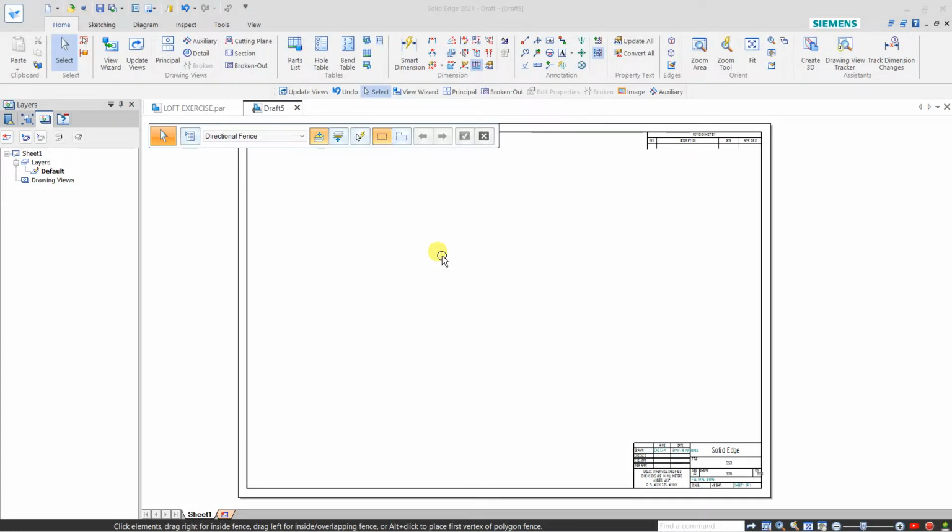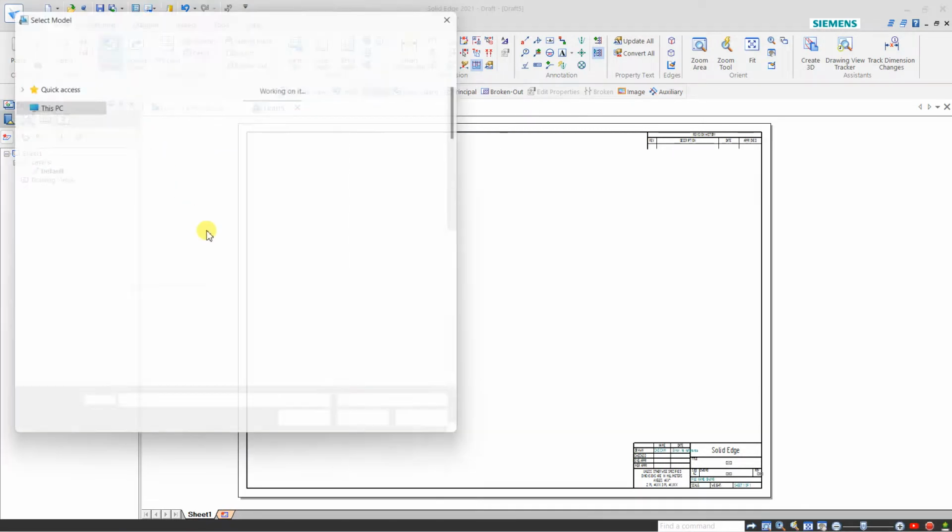Hello friends, in drafting today we will see this principal view. This principal view is nothing but a projection view. If you want to create any projection from the source view, that time we will use this principal view. So for this principal view, first we have to create one view.